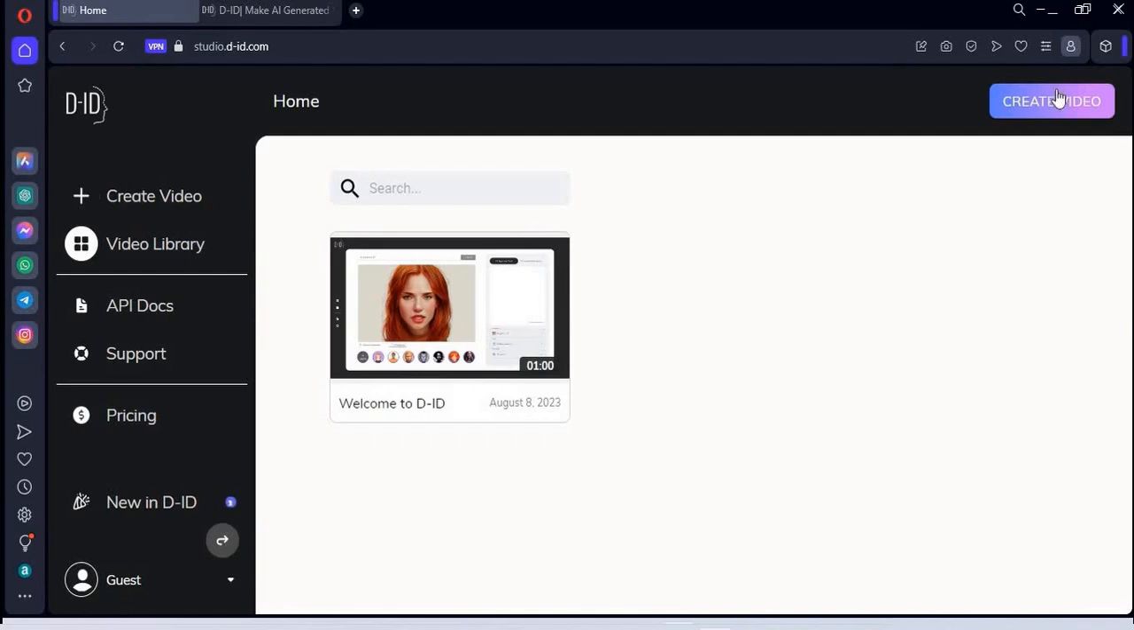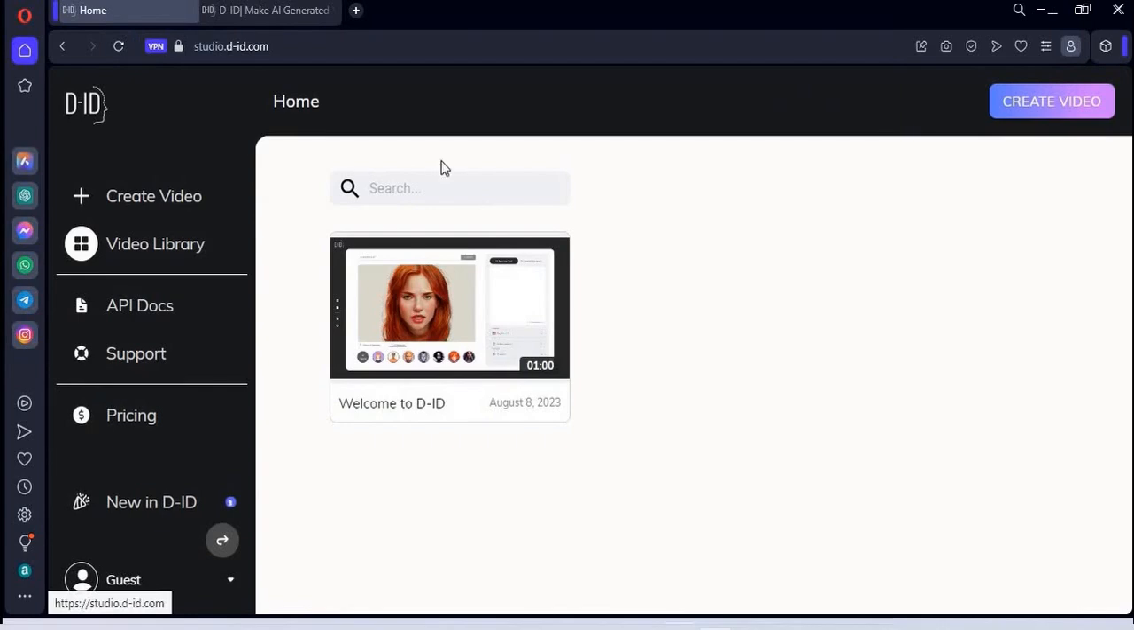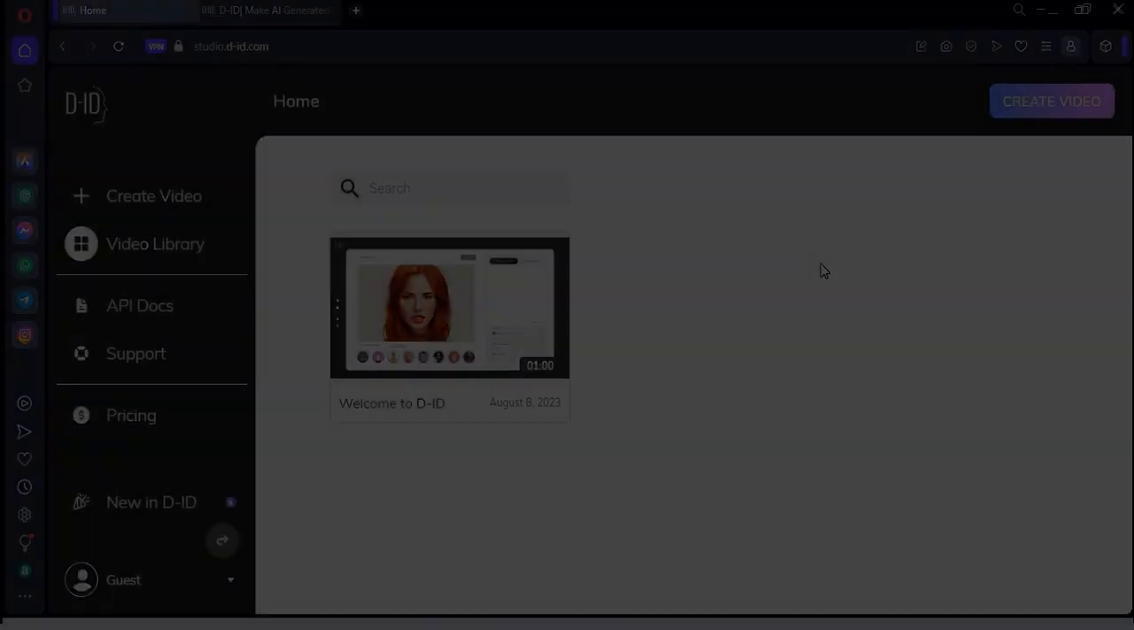So this is the interface. We can create video from the top right hand side as I've zoomed in, and we can create wonderful videos. But you need to remember, because we are signing up for the trial version, no credit card and all that.